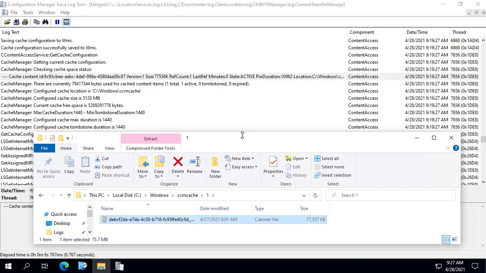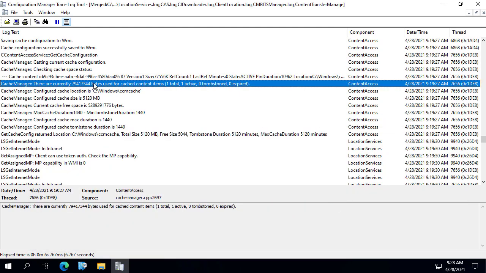Right, and this all lines up. 77556. Sometimes we get rounding errors. So there you go, 77557. This is that file. There's that cab file. It's in this folder on the device. So this is a successful scenario.